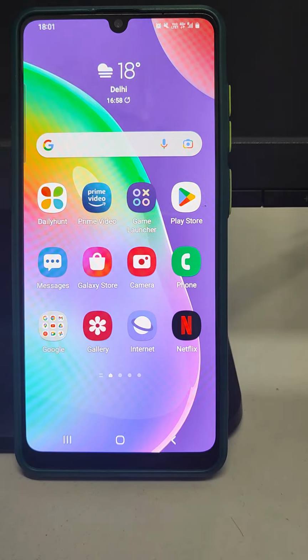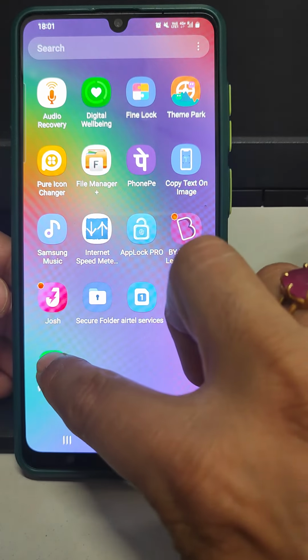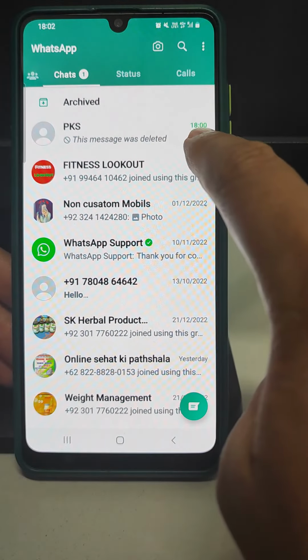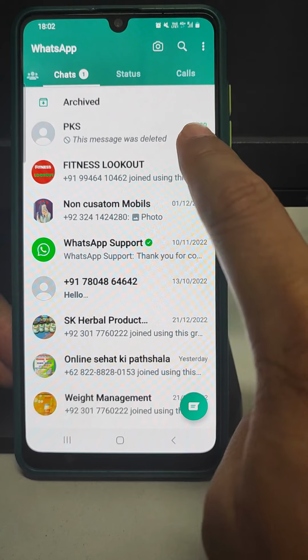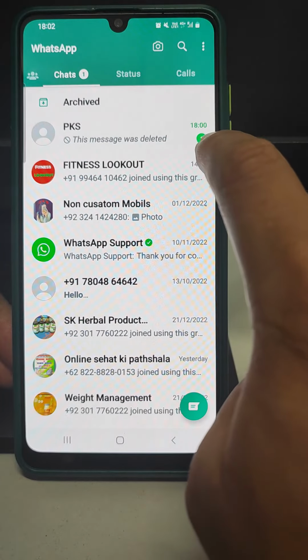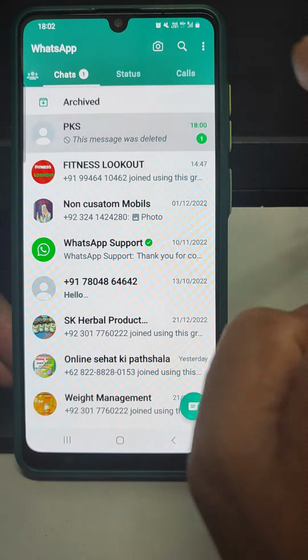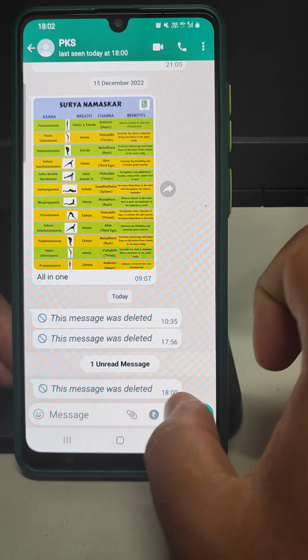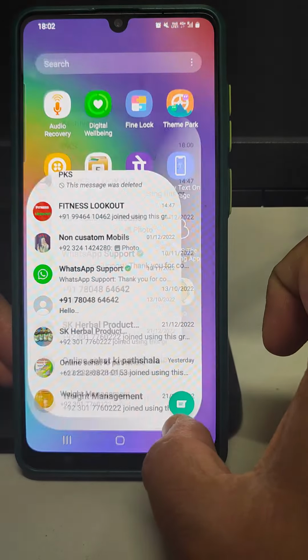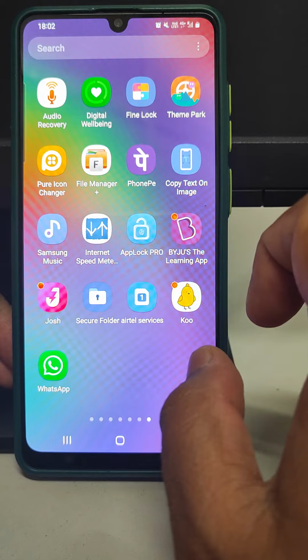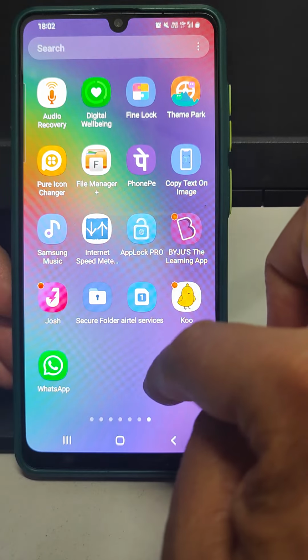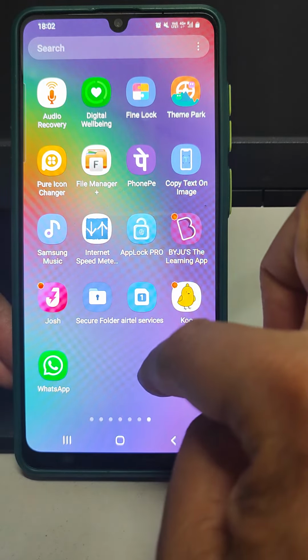Now I have done some settings in this Samsung mobile. One message has come here in my WhatsApp, and this message has been deleted before I read it. C1 means I have not read it. This message has been deleted. So now I have done some setting, I will tell you later, but now we see how we can see that deleted message.